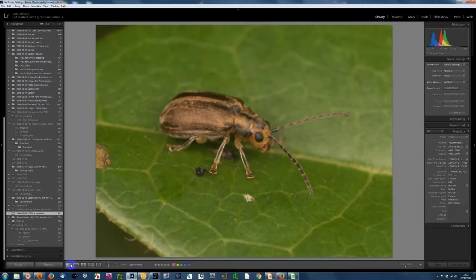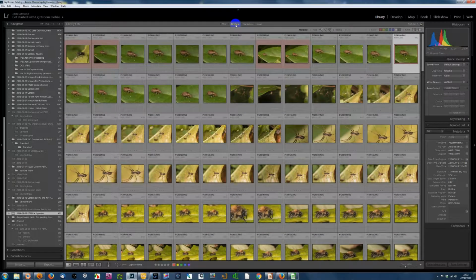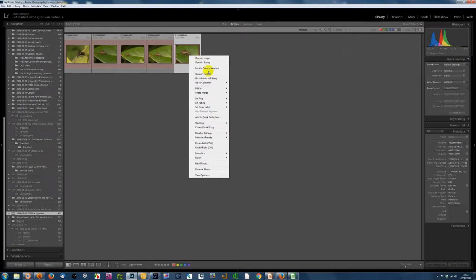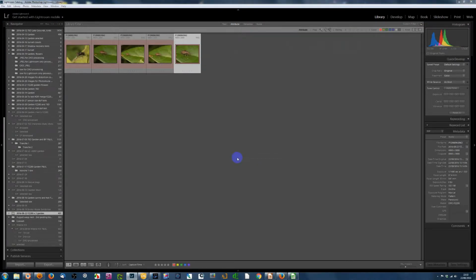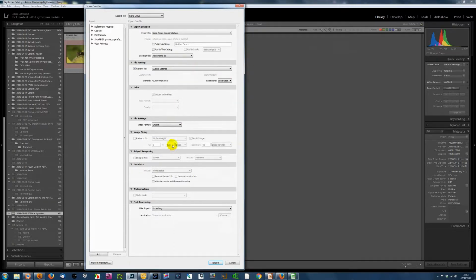Then I can select the ones that are a particular colour by selecting on the attribute, and now I've got all the ones that are red, and I want to put those somewhere else or make copies of them, and so I can export them, and I'll choose the image format to be the original, and put them in a separate folder. We'll see in just a moment why I want to put them into a separate folder.